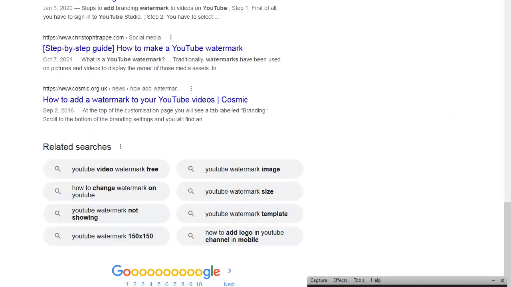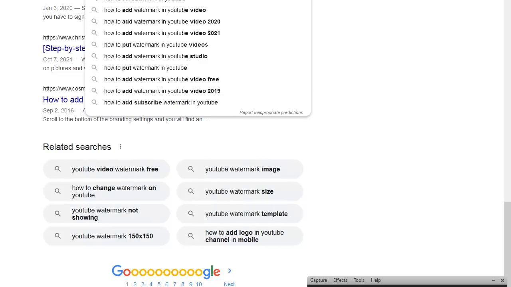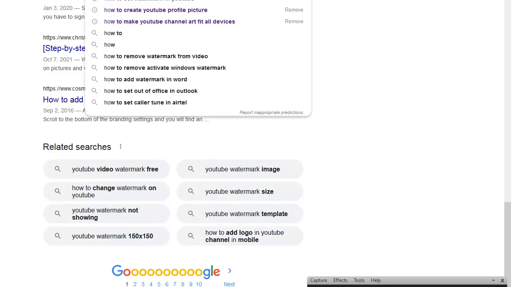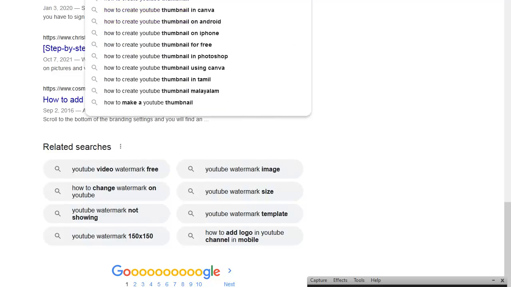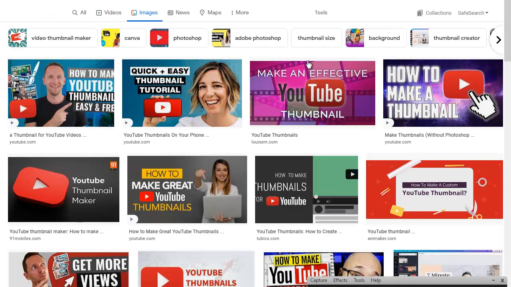Simply you can search in Google, how to make YouTube thumbnail. You can search in Google how to create YouTube thumbnail. Then you can see lots of pictures here. Okay, now try to see yourself as a viewer.